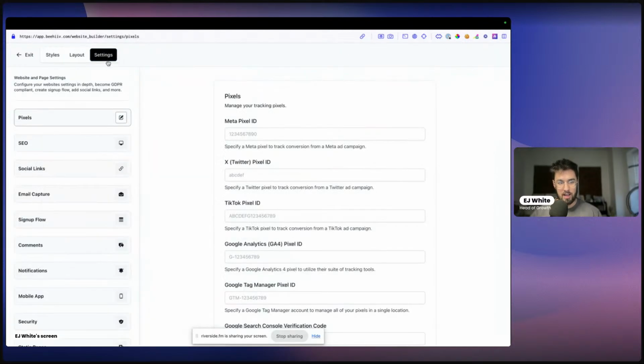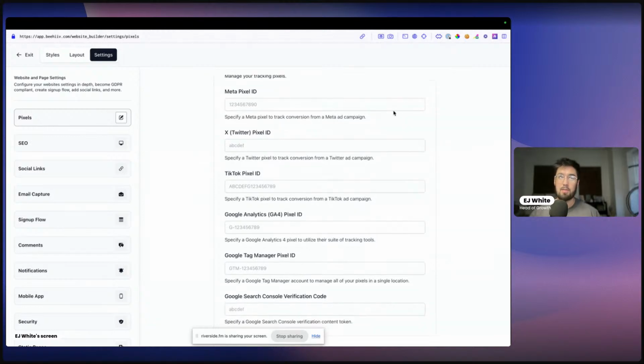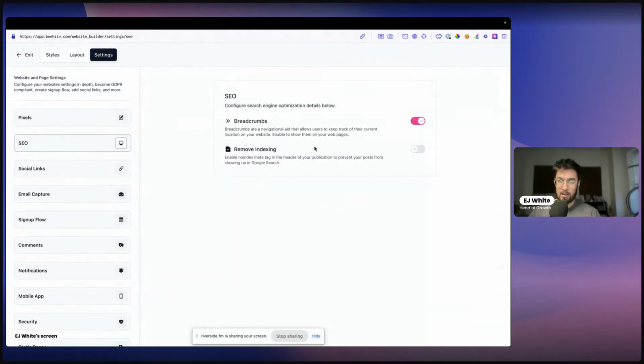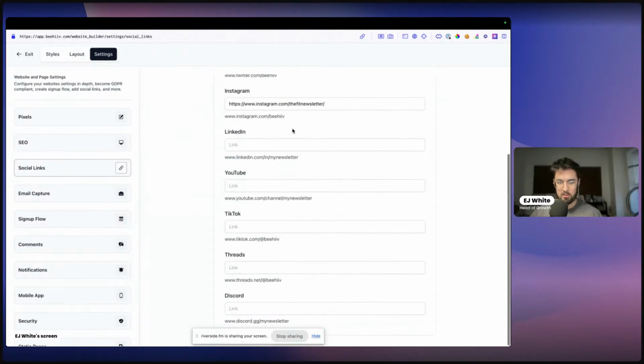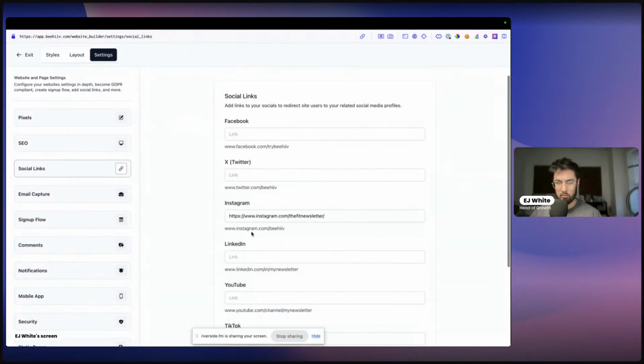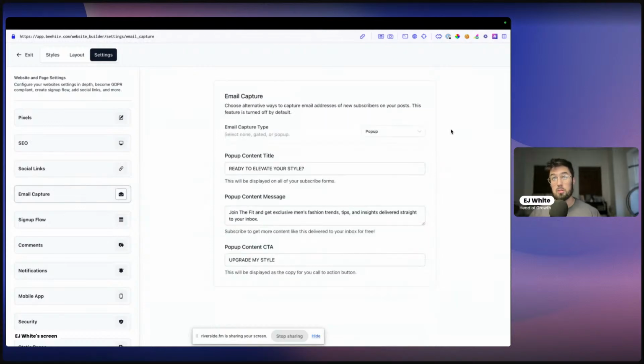Lastly, in the settings tab, this is where you're going to access other parts about your website. So if you have any pixels for advertising tools, you can drop them here. If you care about SEO, you can implement them here. Social links, these will populate on the footer of your website, and in various other places, you can add them here. We talked about email capture, the pop-ups and the gates. You can set the settings of those in this section.